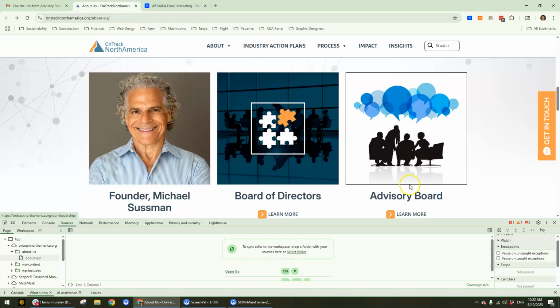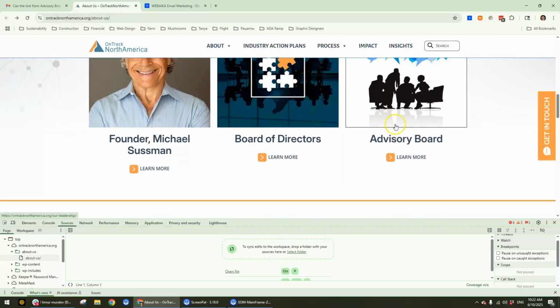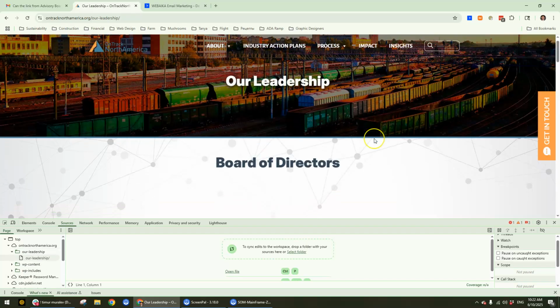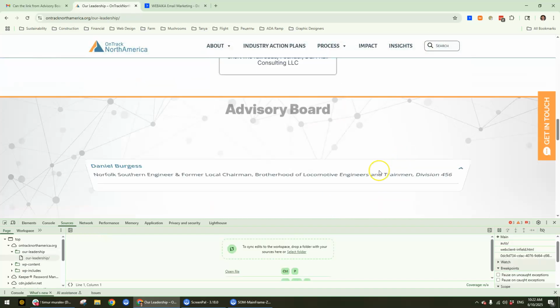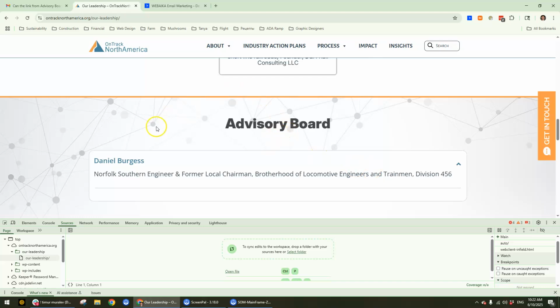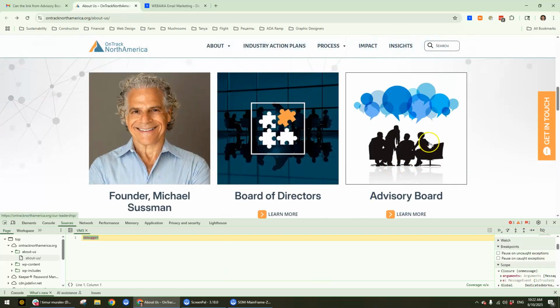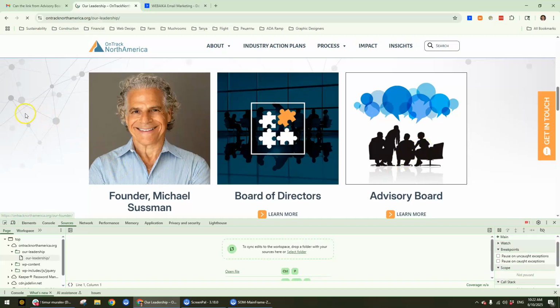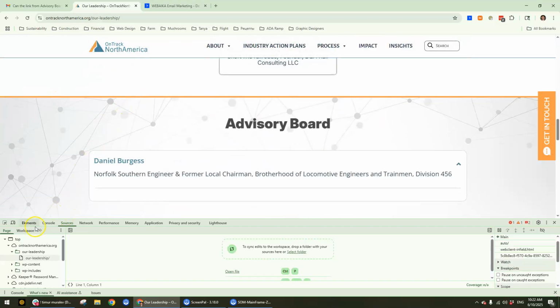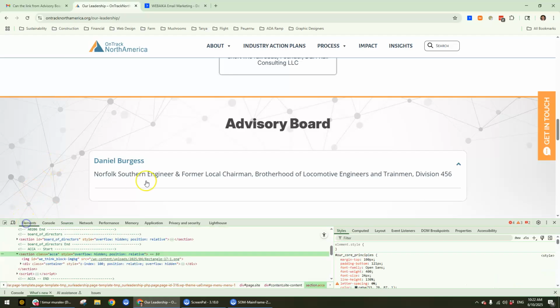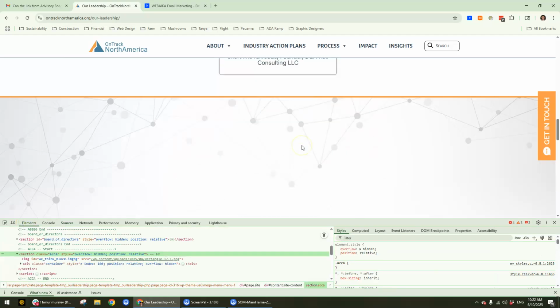So the goal here is that we have this page, and then we have a section called our leadership, and then we have an advisory board that links to this page. The advisory board is actually down below over here, so we need to make sure that we can link the advisory board from this location out to that page. So let's give it a go and we'll make it link.